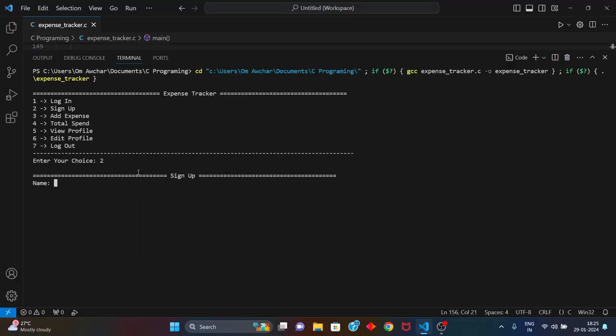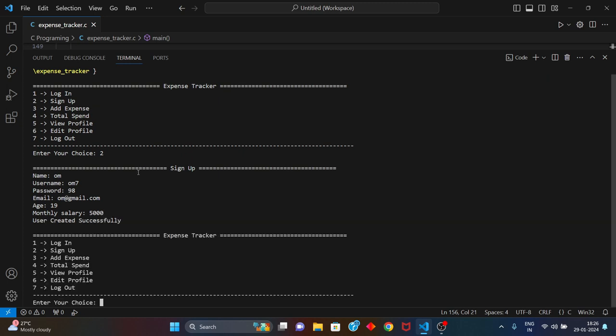Firstly, we sign up. My name is Om. My username is Om7. My password is 98. You can choose whatever password you want. My email is om@gmail.com, my age is 19, and my money size is $5,000.